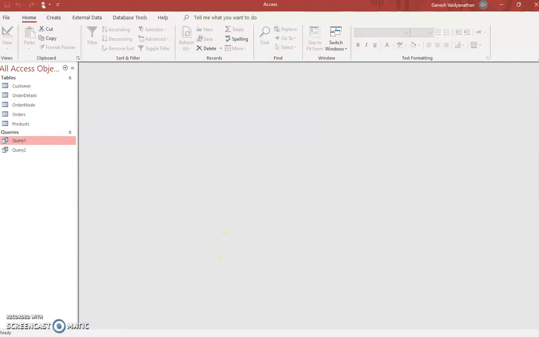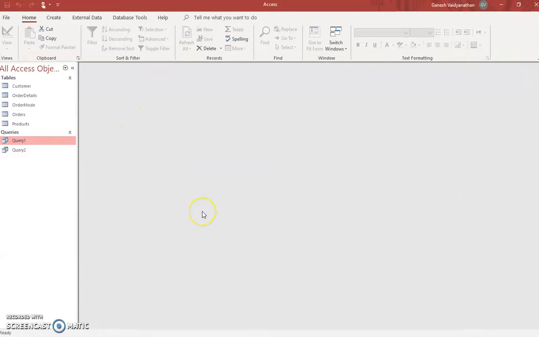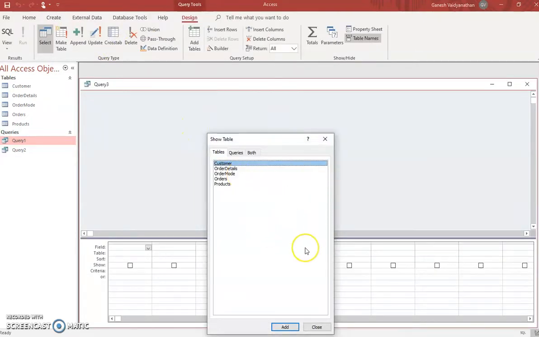My third query is, is there any customer outside of USA? Again, we are dealing only with customers. So what we need is only one table, and that is going to be the customer table. So I'm going to create a new query now, and the new query is to find out any customers outside United States. So let's start a new query, create a new query design, and I need only one table, which is customers, and I'm going to add that.